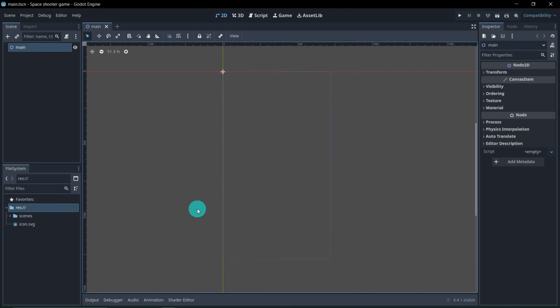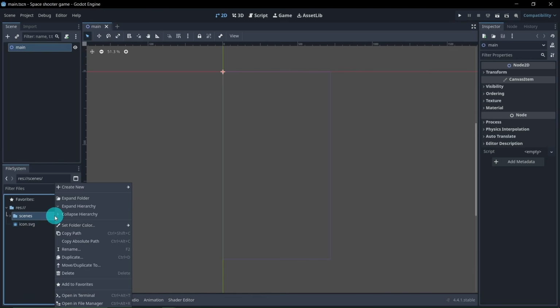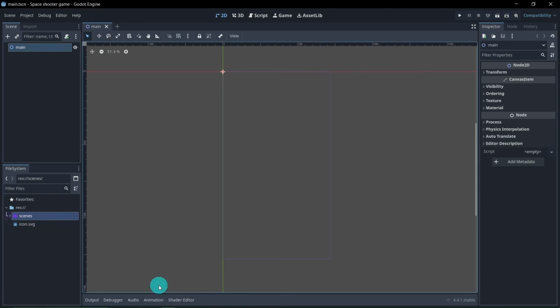Hit save, and there it is. It's right in there. Perfect. So one other thing I like to do also is I like to set the folders to specific colors. It just makes things a little easier to read and more organized. So I'm going to set this one's color to a purple.